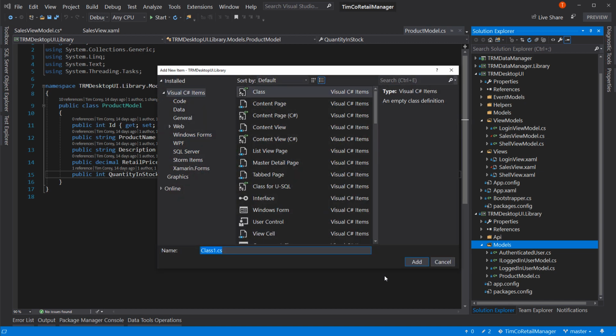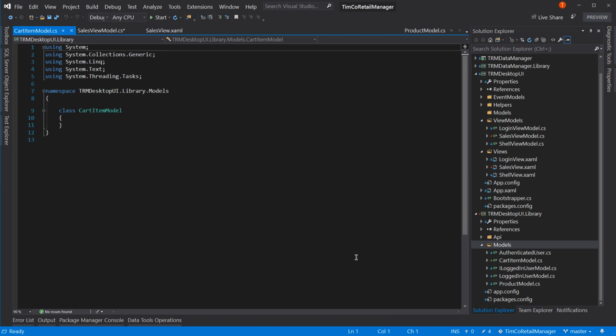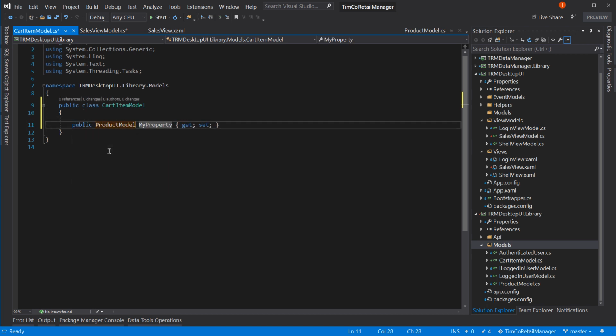I'm going to call this cart item model. Make it public. And the first thing it's going to have is going to be a product model called product. And then I'll have my additional properties.